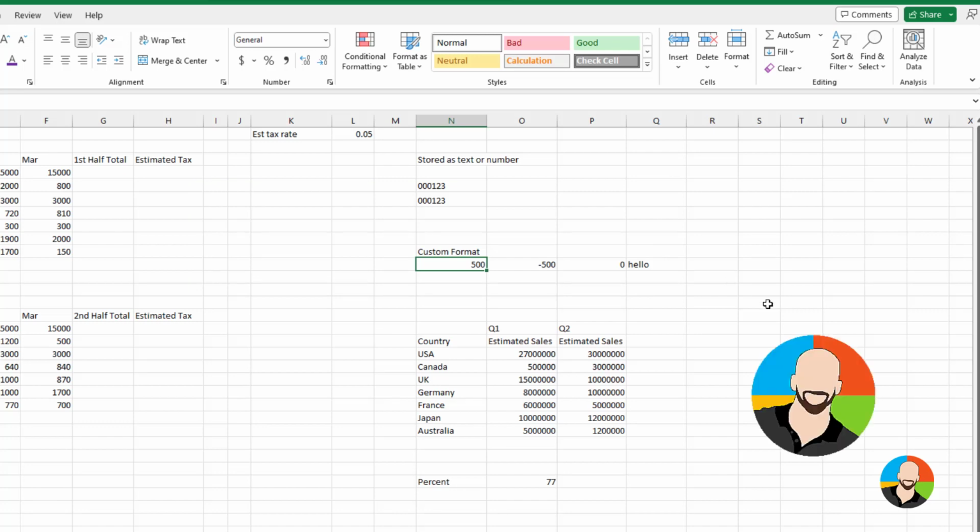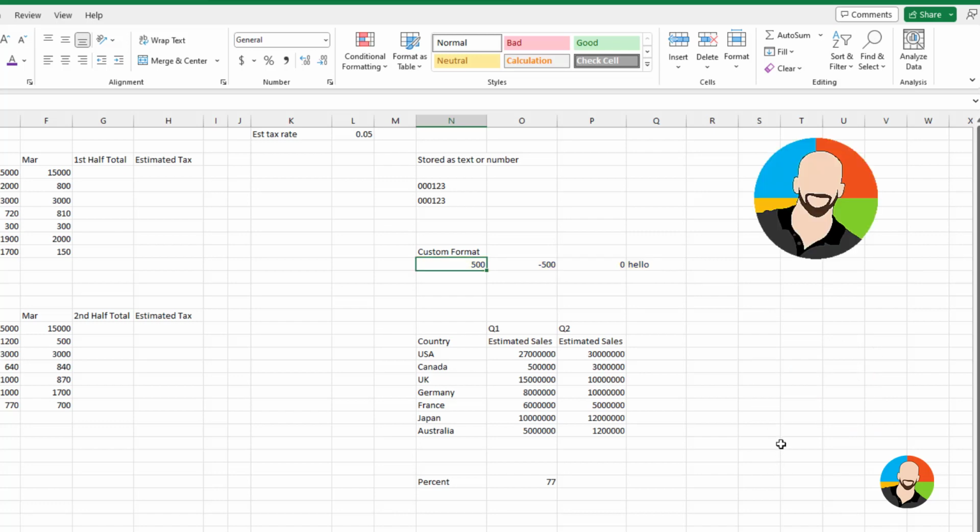Let's clarify this by way of example. Let's say we have our numbers here. We have a positive value, a negative value, a zero value, and a text value. And for whatever reason, we decided that we want the positive values in green, the negative in red, our zeros to appear in magenta, and our text to appear in blue. That sounds lovely. Can hardly wait.